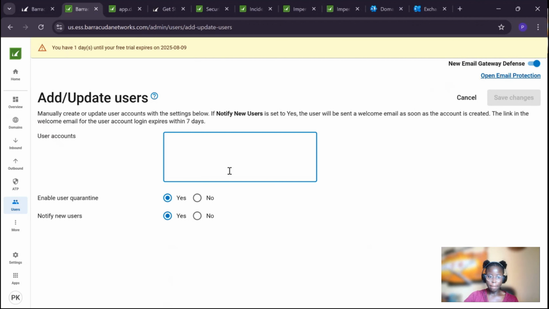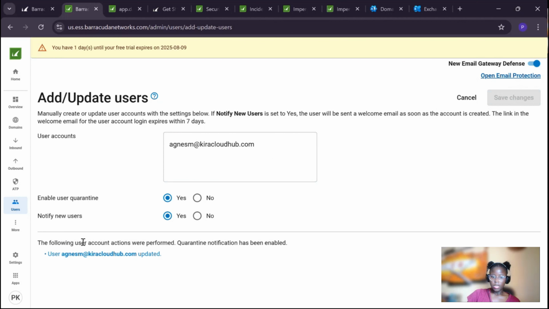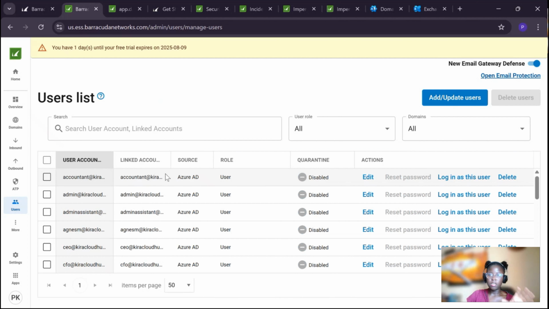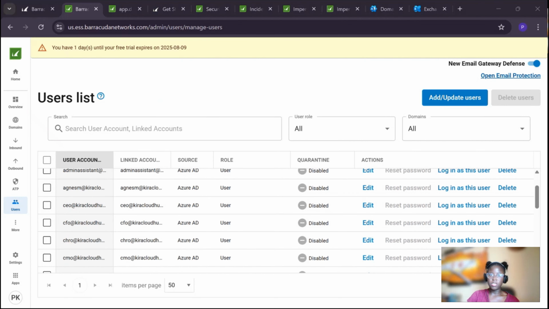So I can specify a user count, and specify whether I want to enable the user quarantine and also notify the new user, and save changes. And that user will be specifically added manually. And then we have the automated way, how I showed you before under the domain, to sync either your Entra ID or your LDAP server, and you can specify different permissions for those specific users.